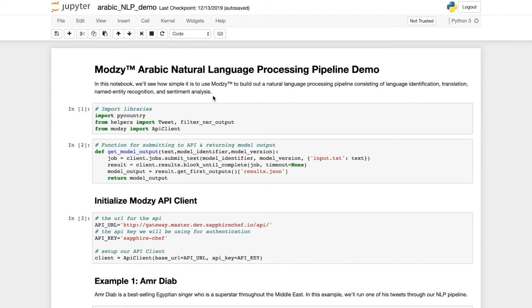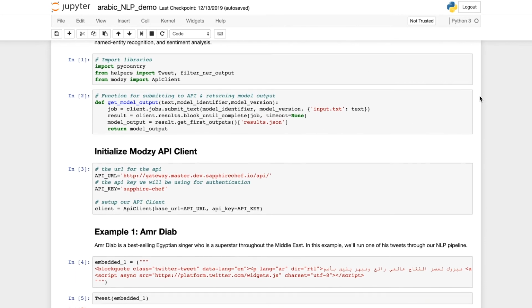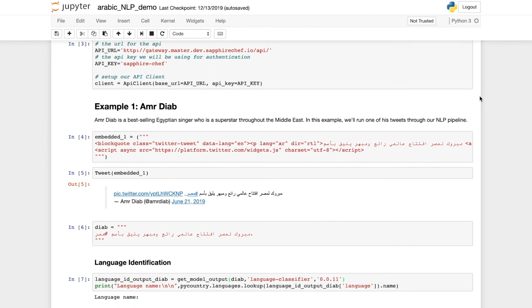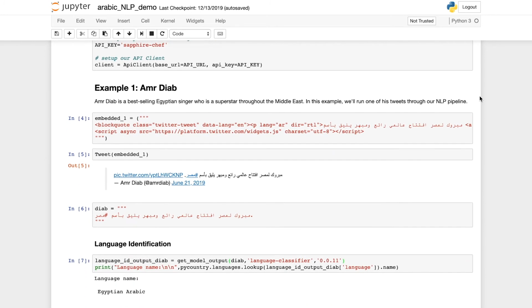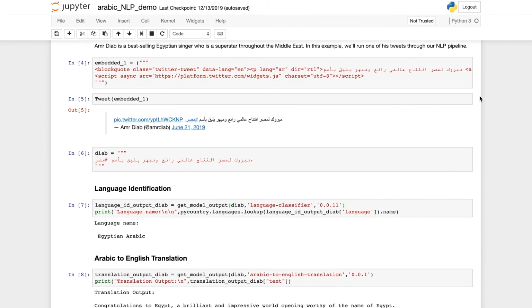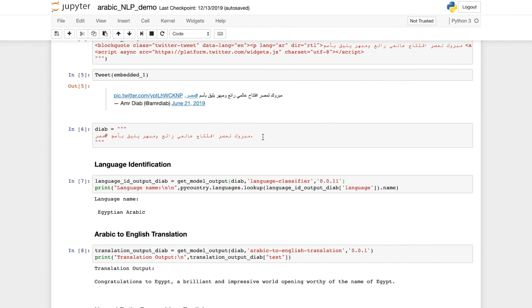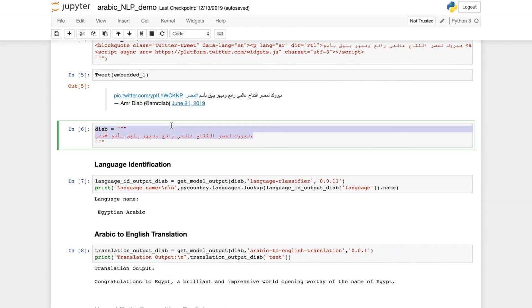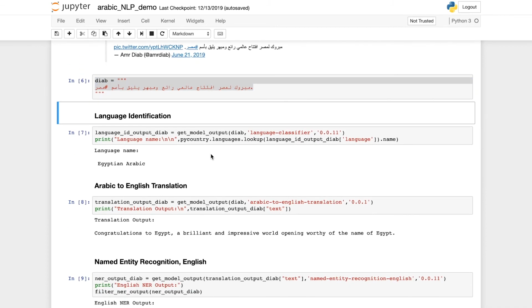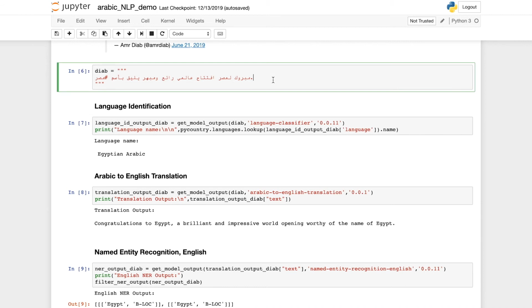In this case, we've pulled a tweet from a popular Egyptian singer, Amir Diab, and we're going to process that tweet in order to learn a little bit more about what the singer is thinking and doing. So we're going to start by just pulling in the actual text itself. Here we have the direct tweet from Amir, and we're going to run a language detection algorithm. Since this isn't a familiar language to me, it'll be helpful to understand what language we're working with.